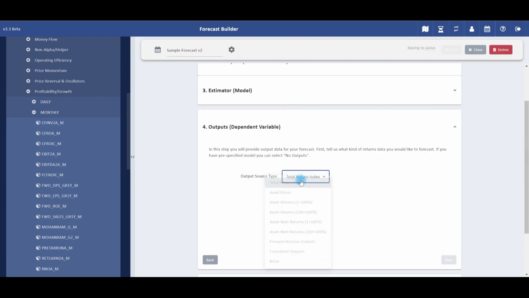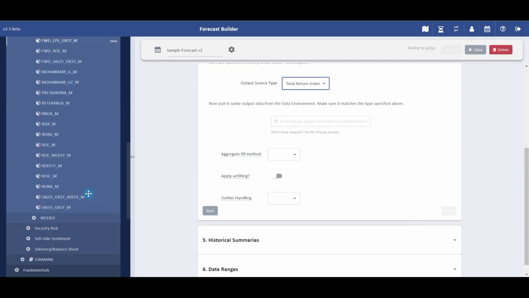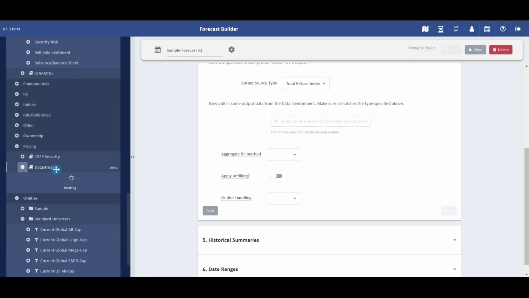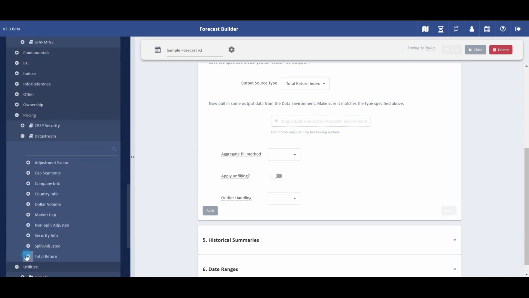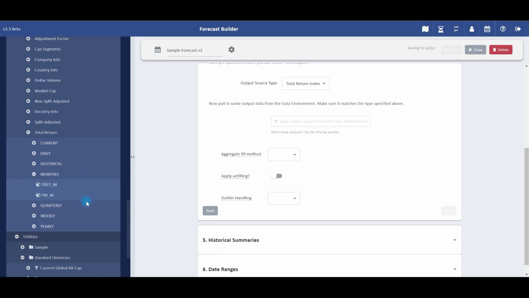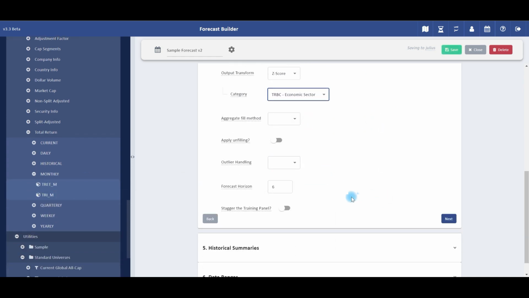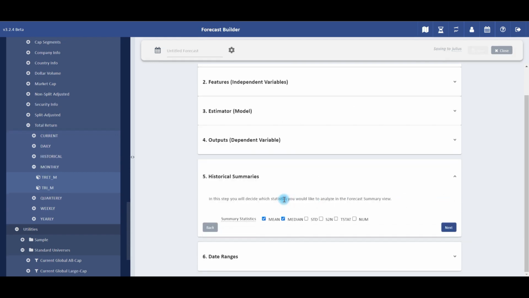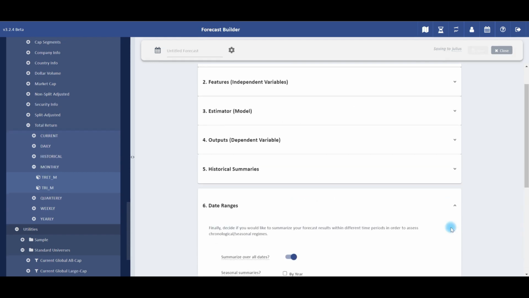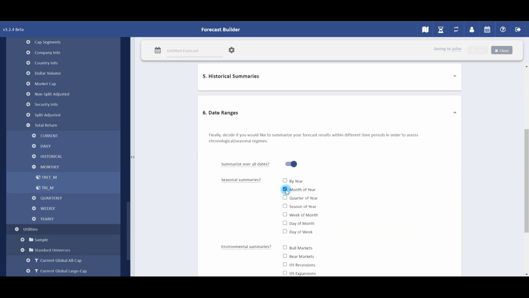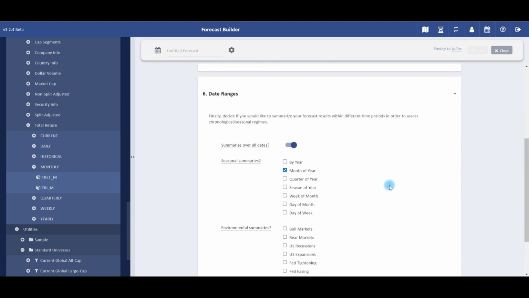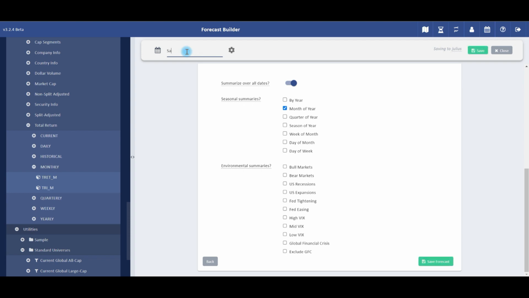Now, I get to choose my output. I'm going to use DataStream's Total Return Index monthly. I can customize what I want to see. I'll look at the TRBC economic sector with a 6-month horizon. I want to look at the mean and median. I'll look at monthly. Again, you have choices, so you have a lot of customization at your fingertips without having to do any heavy lifting.